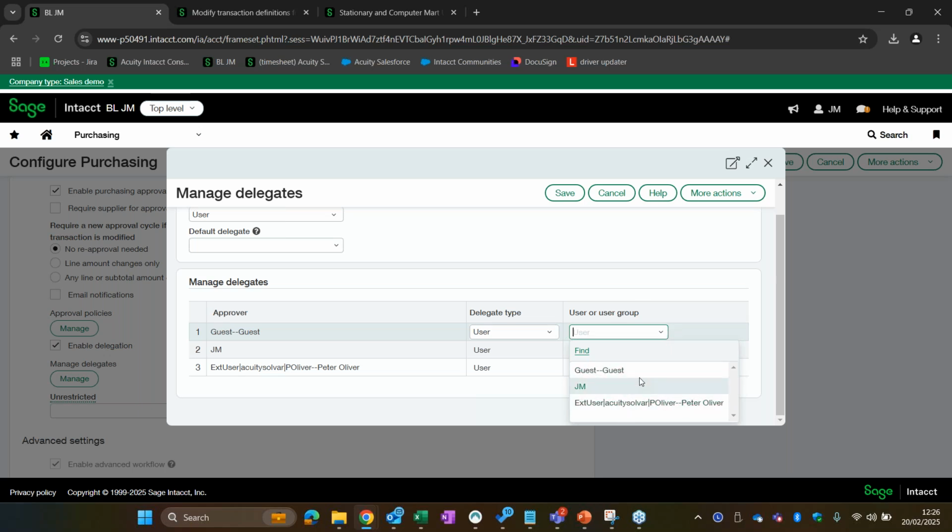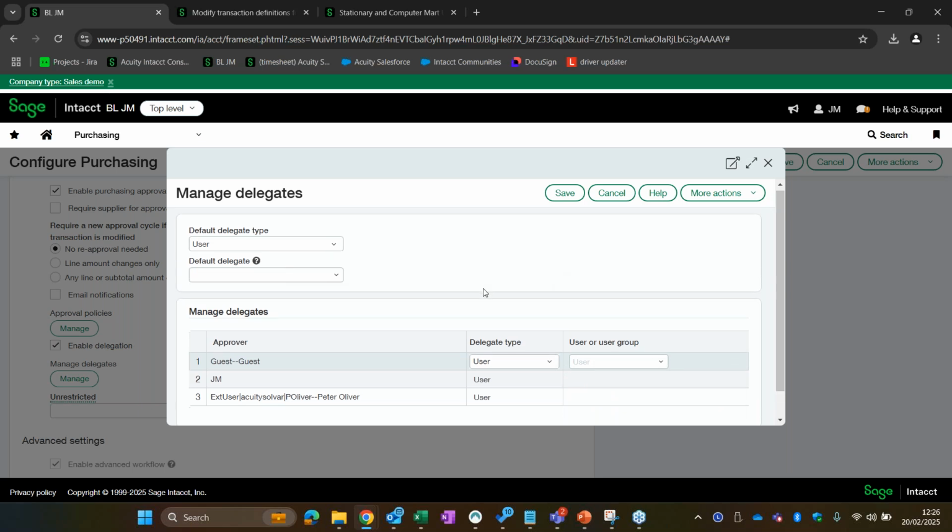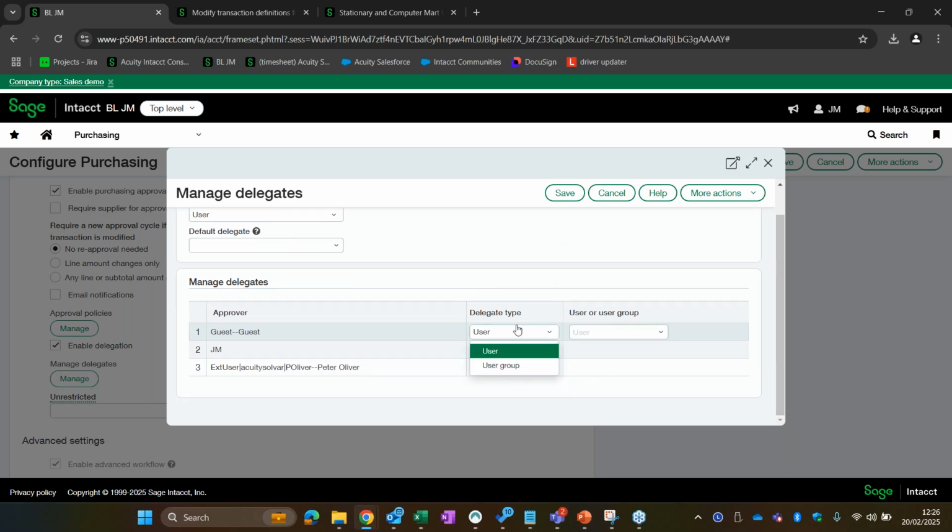So you can, in theory, if someone's normally only approving for a certain department, and someone's gone on holiday, maybe their boss has gone on holiday and they now need to approve for another department temporarily, you can tag them on here and it's going to push those invoices to that person. The other useful feature that's come in with this is also being able to delegate to a user group.